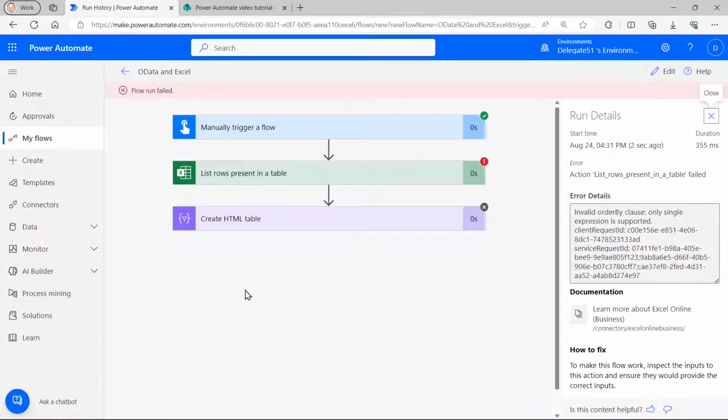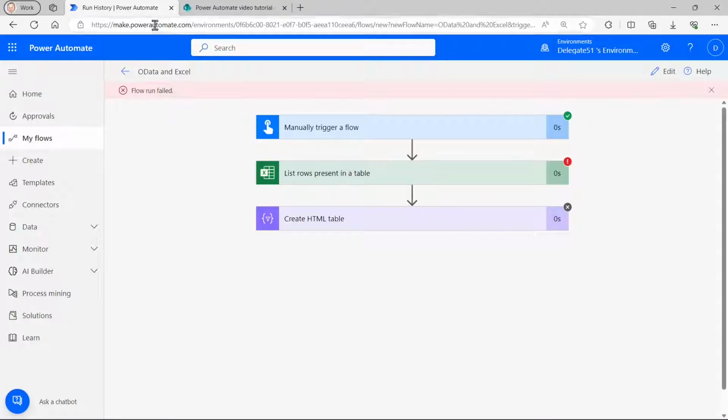My flow run has failed. And the reason it's failed is because, almost unbelievably, only a single expression is supported in the order by clause for Excel. When we get onto SharePoint, we'll see that's not true. Excel seems to be far more restrictive about what you can actually do with it as a data source. So you simply can't do what I just tried to do. So let's try something else.